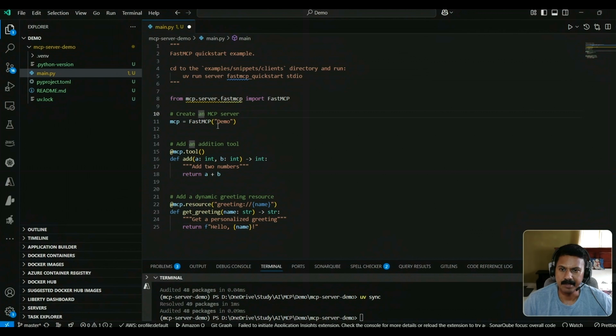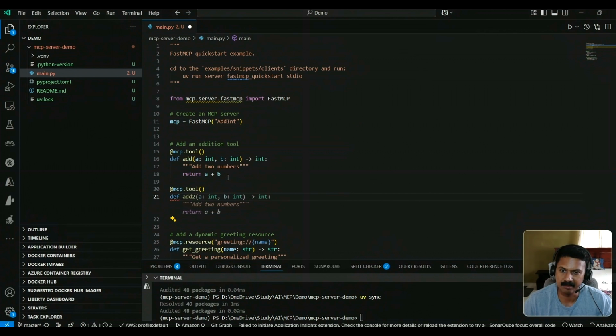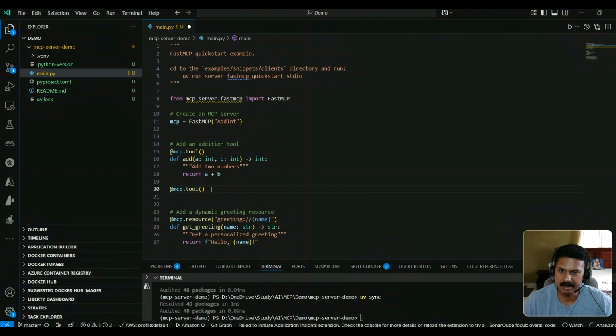So create an MCP server. This is the name of the server. Let us give it some other name. Let's give it add int, right? And we're defining the addition tool. So you can have a number of tools within your MCP server. We are having just one tool. So if you needed another tool here, you would just repeat this step essentially and add your function, whatever you wanted. That's how we do it, as simple as that.